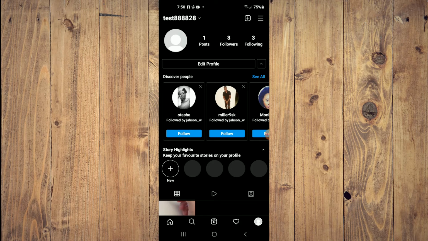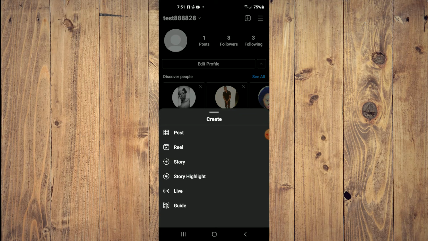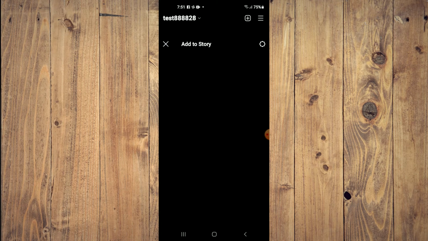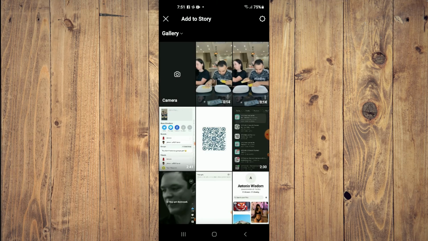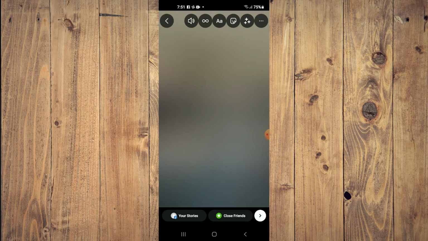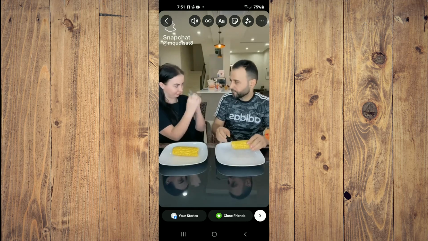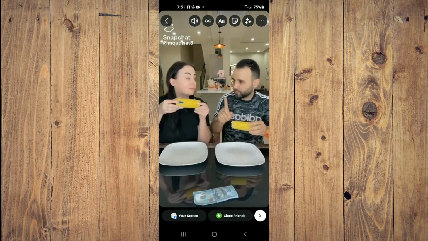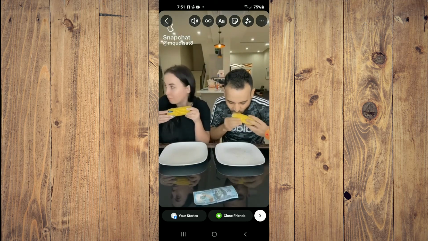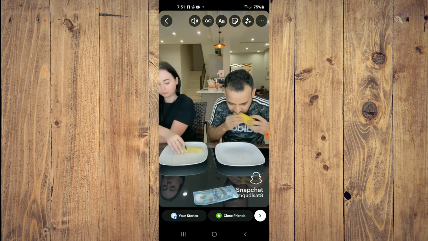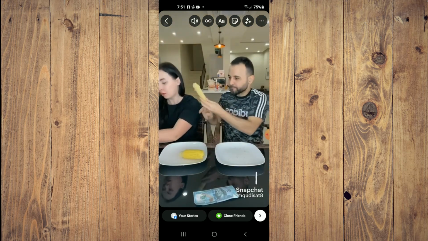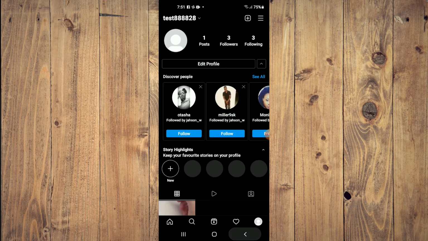And now whenever you go into share an Instagram story, you will see the option close friend. For example, if I should go into stories right now, and I try to share a story, for example, this post right here, you will see right at the bottom right hand corner, you'll see close friends. And if I should tap on that, the story will be shared only with my close friends.